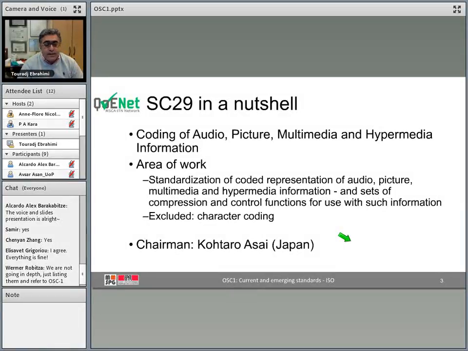In fact, this work is done under another subcommittee of JTC1 called SC2. Currently, the chairman and the secretariat for that is in Japan. The chairman is Kotaro Asai, who is a Japanese professor based in Tokyo.